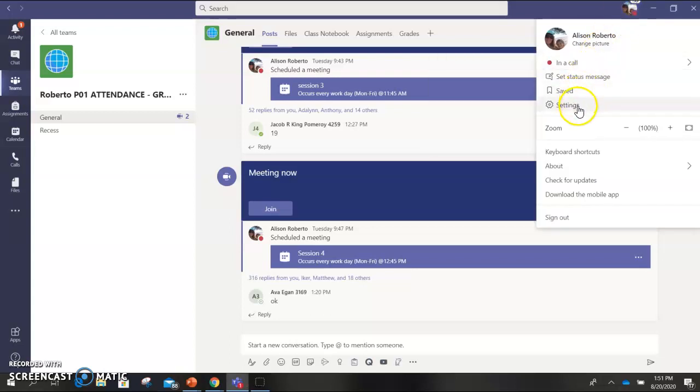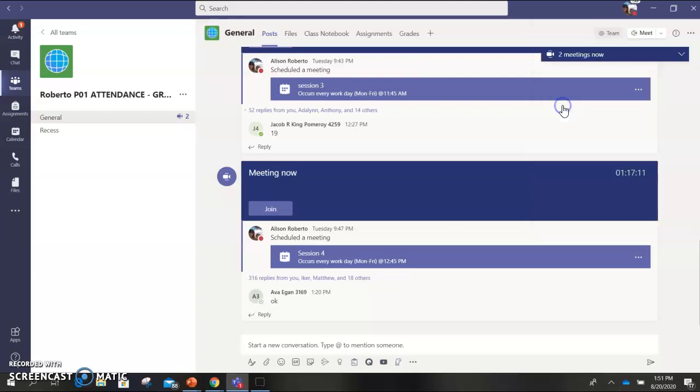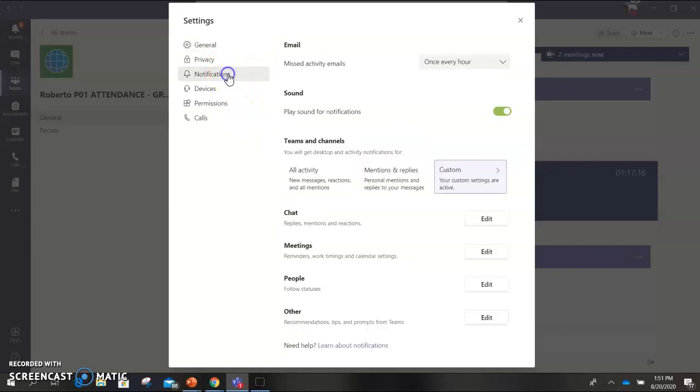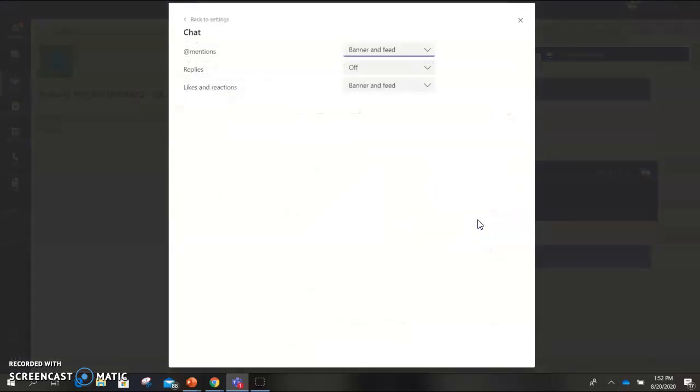You're gonna go to settings. You are going to go to notifications. You're gonna go to chat. And right here where it says replies, you're gonna put off. You don't want to hear that anymore, so you're going to have it off. And that should make the binging stop.